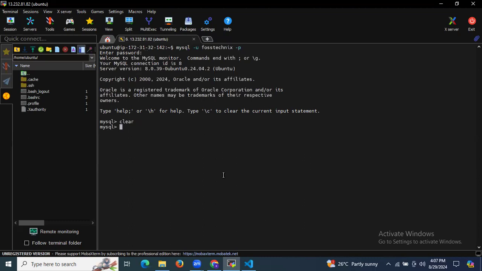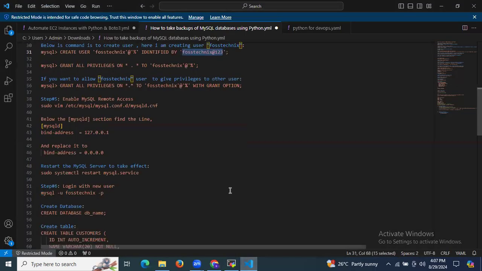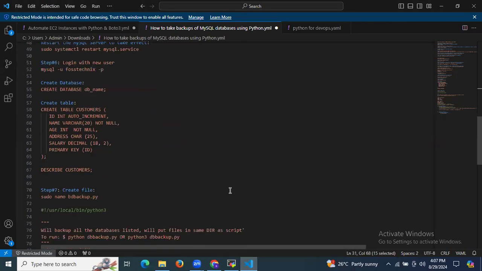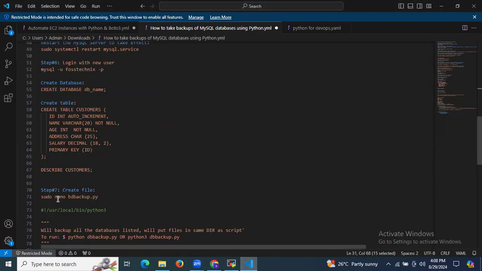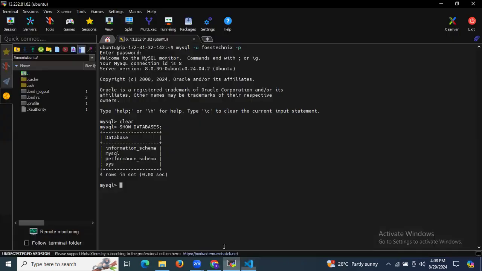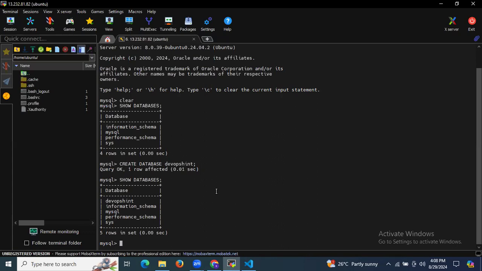Now let's create a database here. If you want to check the databases that we have right now, you can see there are 4. Now let's create one database using the command create database and then your database name. Here my database name will be devopshint, then a semicolon. Enter. You can see the query is okay, one row affected. Let's check whether our database was successfully created or not. You can see devopshint. We have successfully created our database.